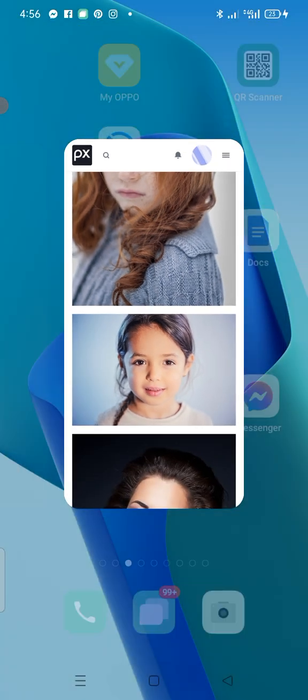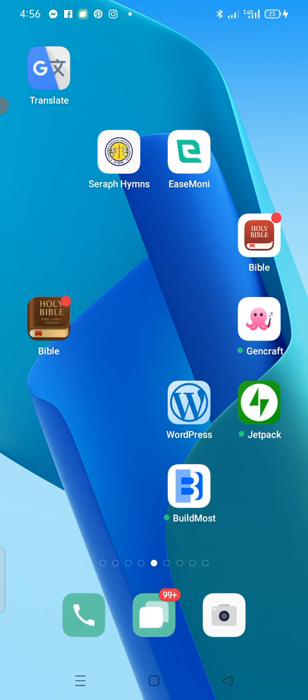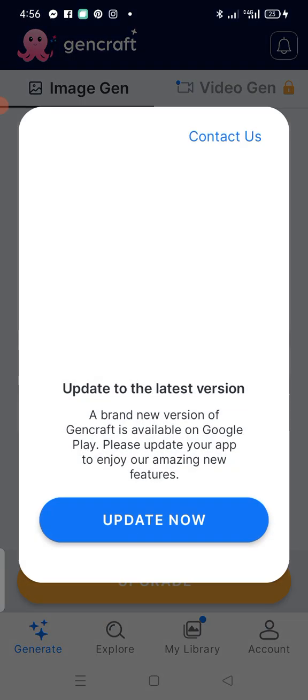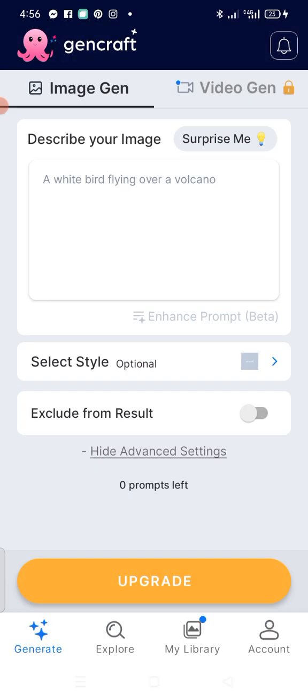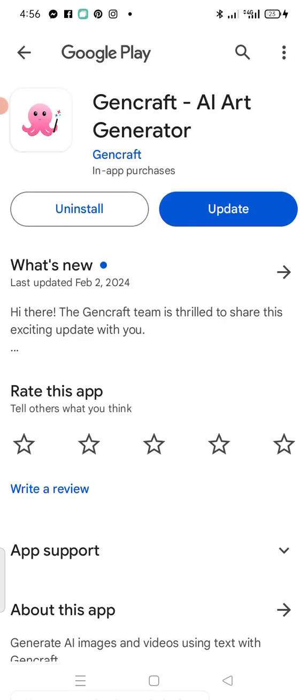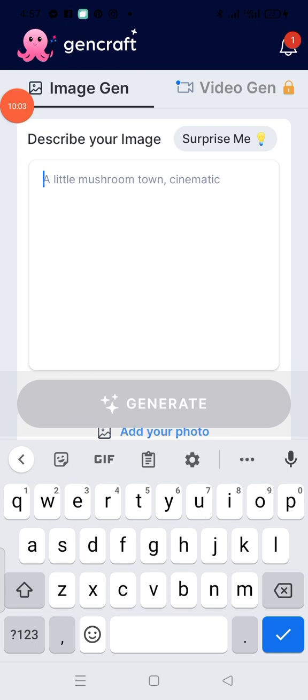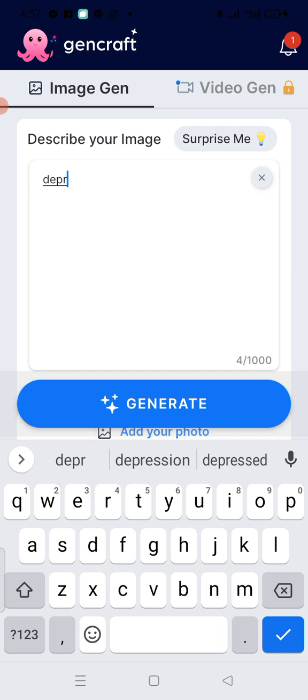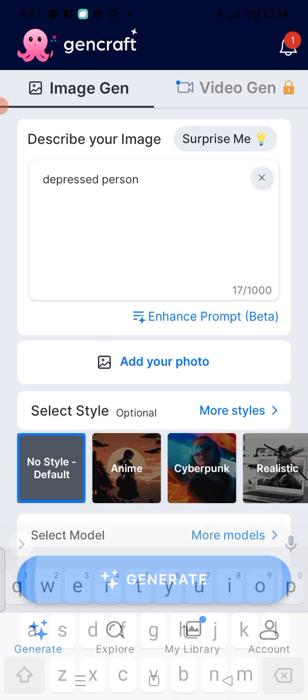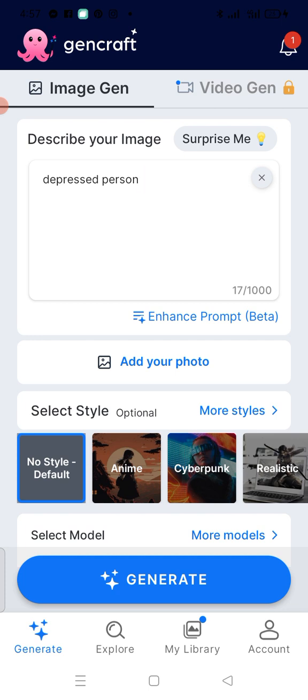Okay, let us generate an image from AI. I have a free AI tool for generating images. It's called GenCraft. I want to generate an image of a depressed person. So generate. Better we use an AI image generator than to use someone's picture.